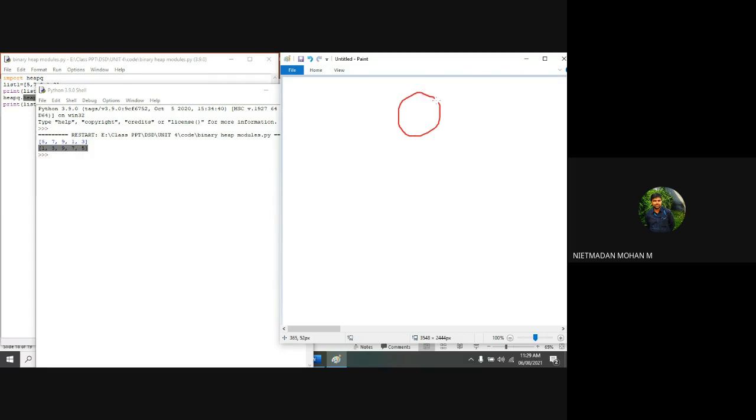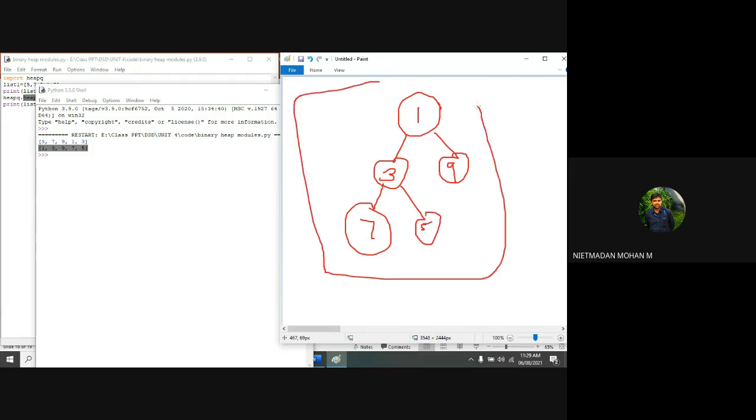So after heapifying all the things, we have 1 3 9 7 and 5. Now you can tell me whether this is a complete binary tree. Yes. Whether it has satisfied the min heap property. Yes, sir. You can see here the root node is smaller than the child node. Here also the root node is smaller than the child node.